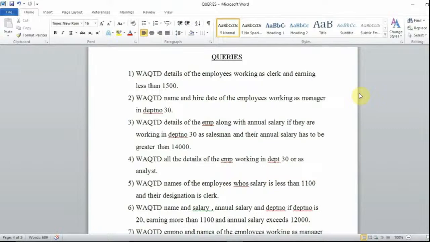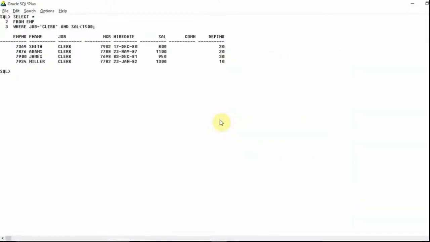Second question: write a query to display name and hire date of the employees working as manager in department number 30. So I need to display name and hire date of employees. Like this only you have to write. First select employee name, comma, hire date. Write spellings correctly, guys. ENAME, comma, HIREDATE, and I have to select it from the employee table and where.